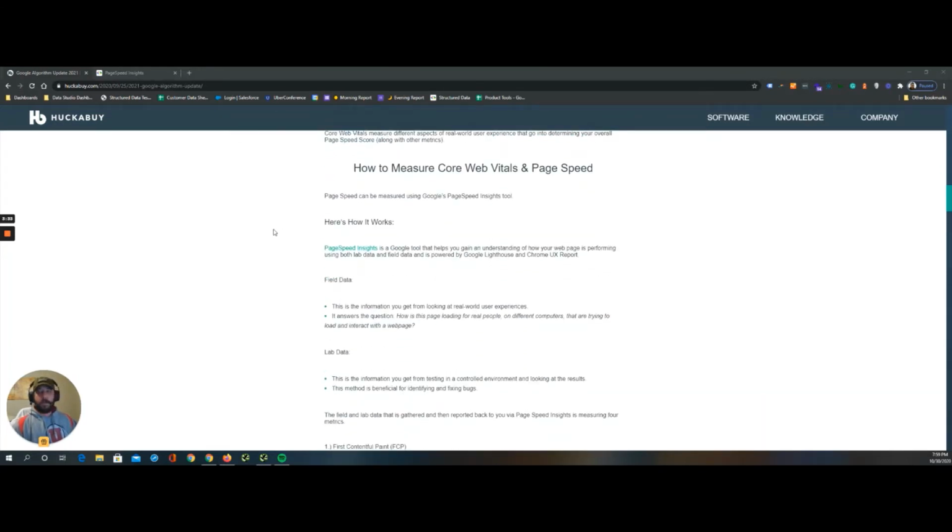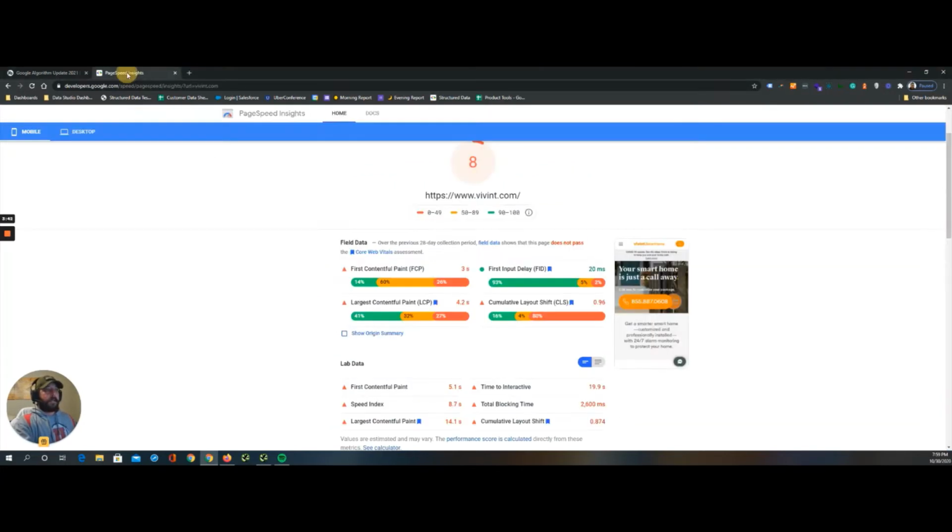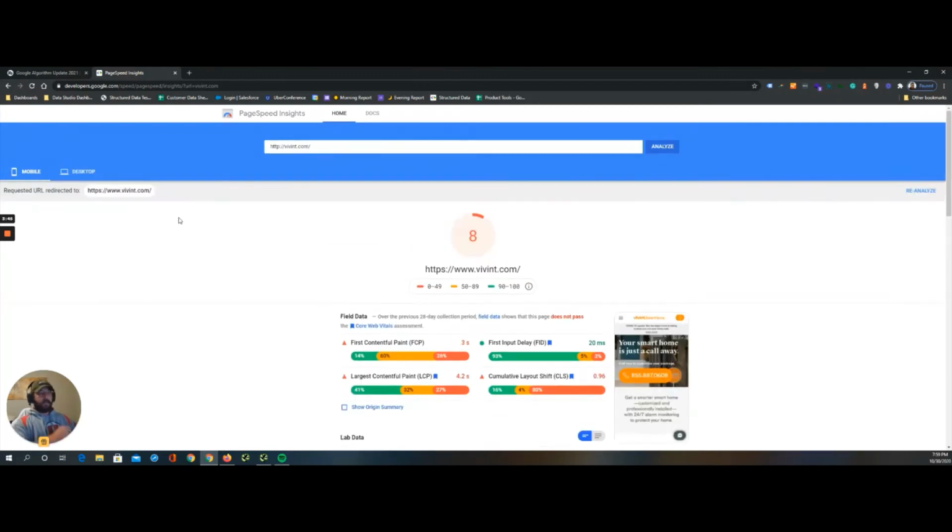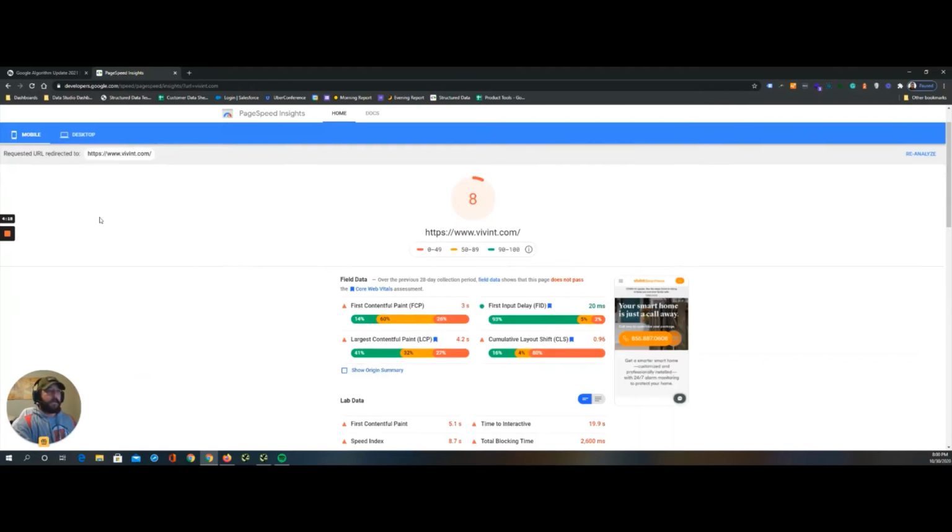One of the things you can do to measure those core vitals is use a specific tool called Google PageSpeed Insights. Taking a look at Vivint's website, Vivint being a well-known security camera, home alarm system, and home automation company, here we have what we call core web vitals. First contentful paint, which we mentioned before, largest contentful paint, first input delay, and cumulative layout shift. Those are the ones you need to focus on.